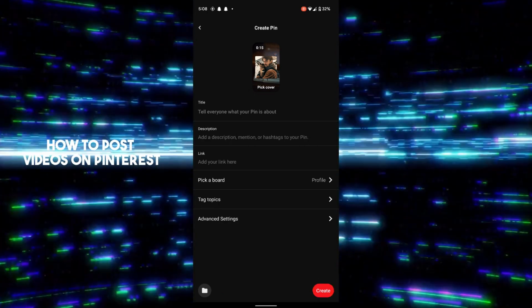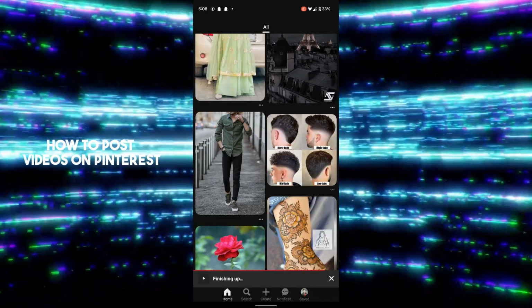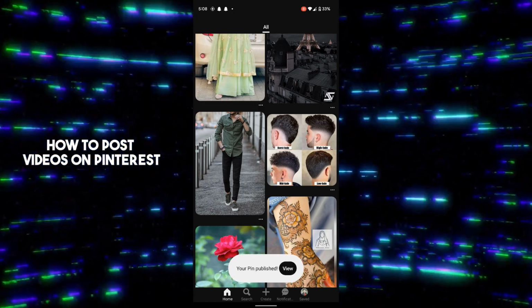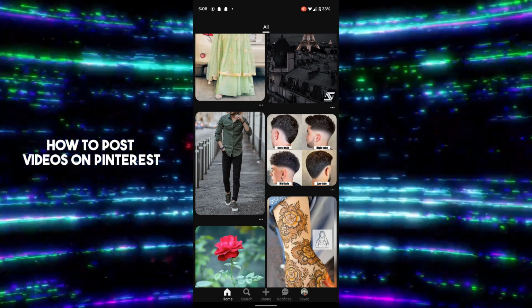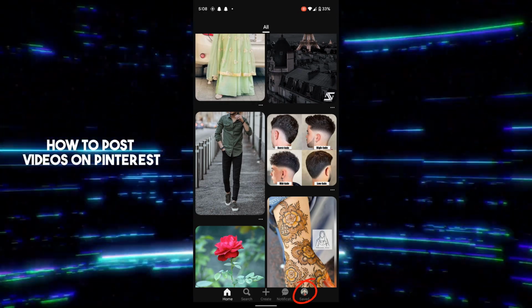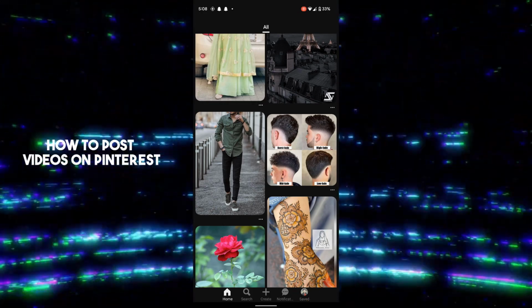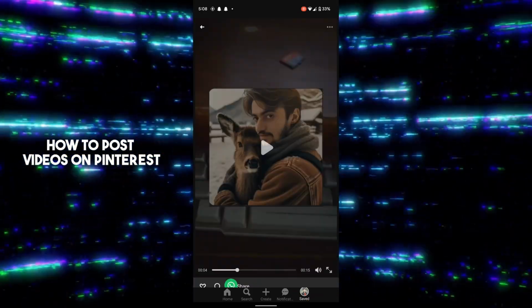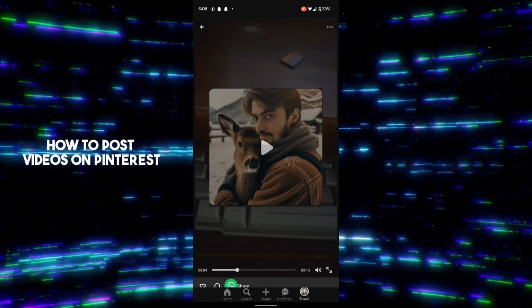Now you just have to tap on create. After tapping on it, it will take some time, and that's it. Now it's time to check the post. You just have to tap on the bottom right corner to go to your profile. Now you guys can see our video has been created on Pinterest.